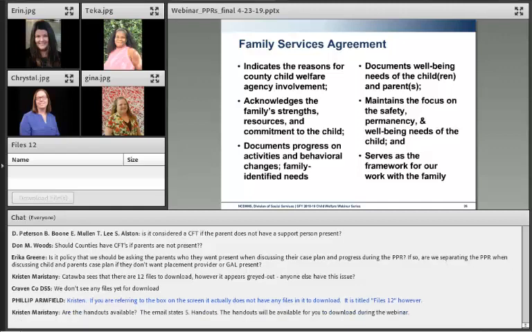As I mentioned, the Family Services Agreement is really our framework for our work with families as it guides the overall planning and service delivery with them. The Family Services Agreement is a living document that outlines the reasons for county child welfare agency involvement, and it also documents objectives that parents must achieve to address identified needs, as well as behaviorally specific activities that will be necessary to meet those objectives. The Family Services Agreement assigns responsibility for activities and it documents the level of progress or lack thereof that the family has made towards completing the activities, the objectives, and the behavioral changes that have been identified. It also documents the well-being needs of the child and the parents. And so now I'm going to turn it over to Gina, who will speak to the Family Services Agreement from a family perspective.